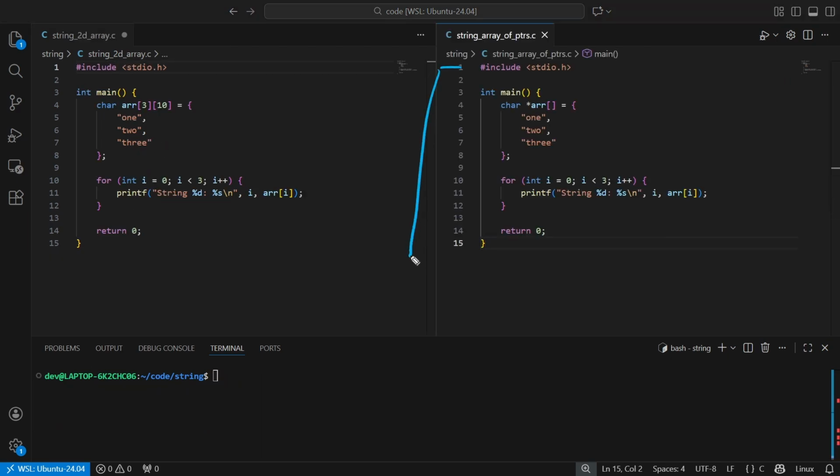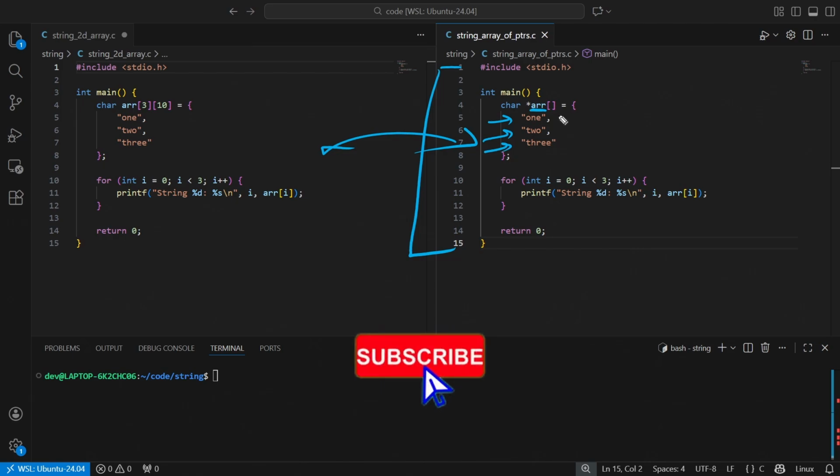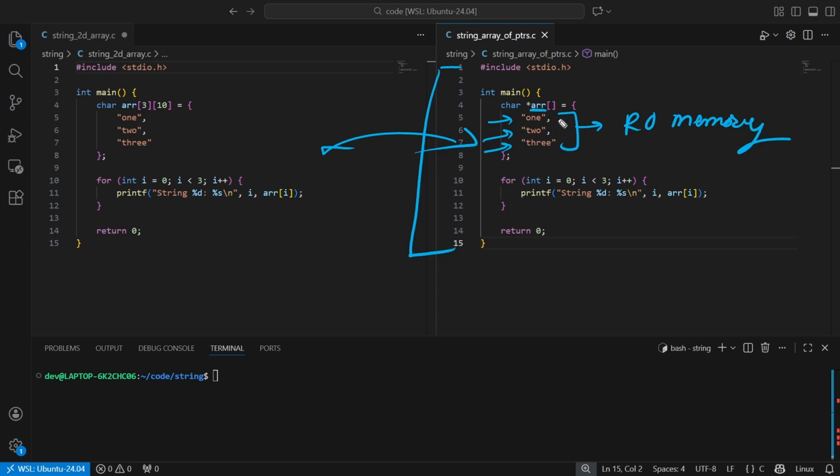Now take a look at this code. These 2 codes look very similar, but they have completely different memory layouts. In this case, arr is an array of pointers, and each pointer points to a string literal. And as we know already, string literals are stored in read-only memory. So in this case, you cannot modify these strings.